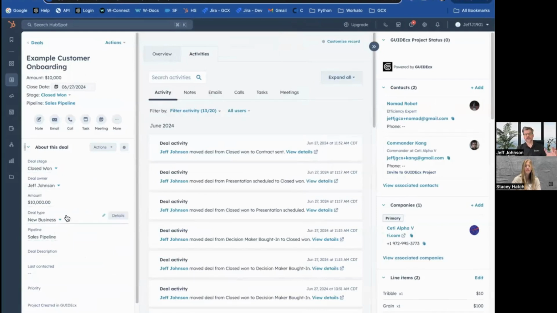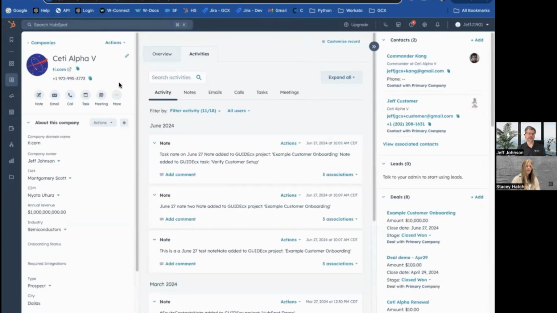So you could be very selective and say, I only want to create a project if the deal type is new business, not existing business, that kind of thing. And then also, if I take a look over here at the company, here's where I have to find that TAM and the CSM, so that we know what those people are that we want to assign.